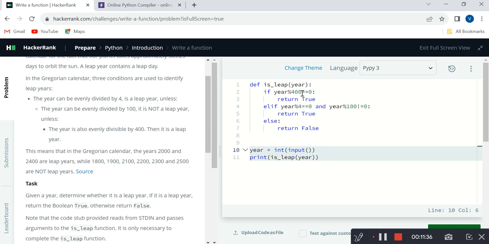Here modulo 400: whenever year modulo 400 equals 0, that means that year is a leap year, so I return True. In the elif condition, year modulo 4 equal to 0 and at the same time year modulo 100 not equal to 0, then I return True for that scenario also. True means that year is also a leap year. Otherwise, any other years I take as False, which means those years are not leap years. So I will try to execute this code.